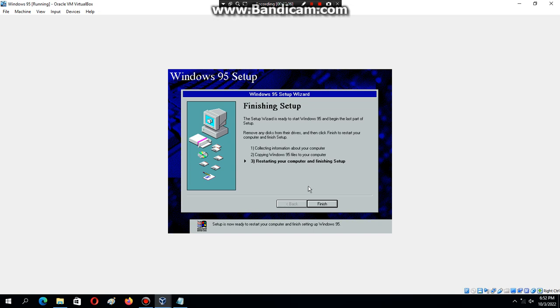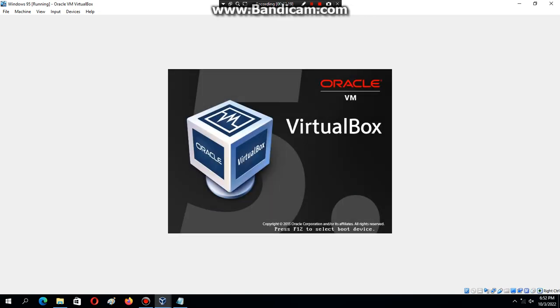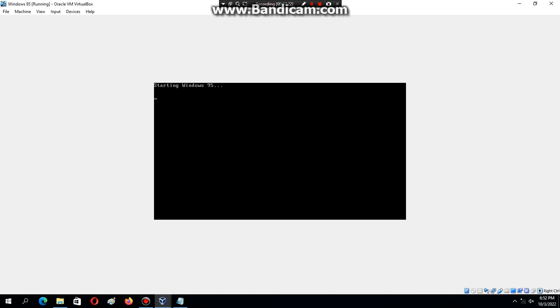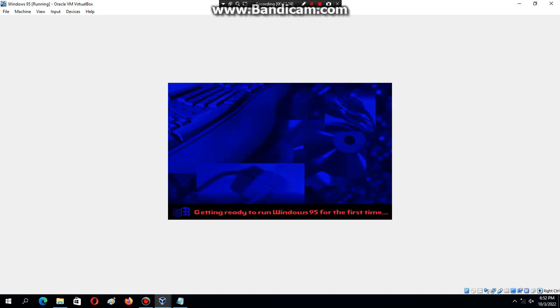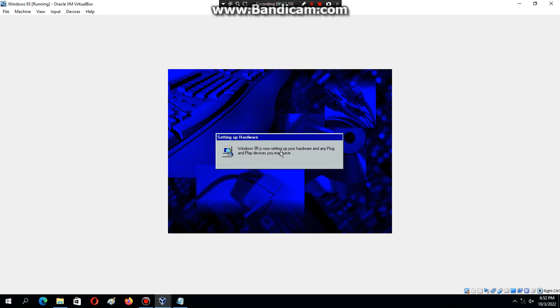Now it's ready to restart, so go ahead and hit finish. And before you do that, you might want to take out the boot disk. Then click on OK, because now we just removed it. And then it's going to restart, and you might see an error show up that says Windows protection error. So you might see that protection error show up, but guess not. So what I'm going to do is I'm going to pause the video, so I'll be back.